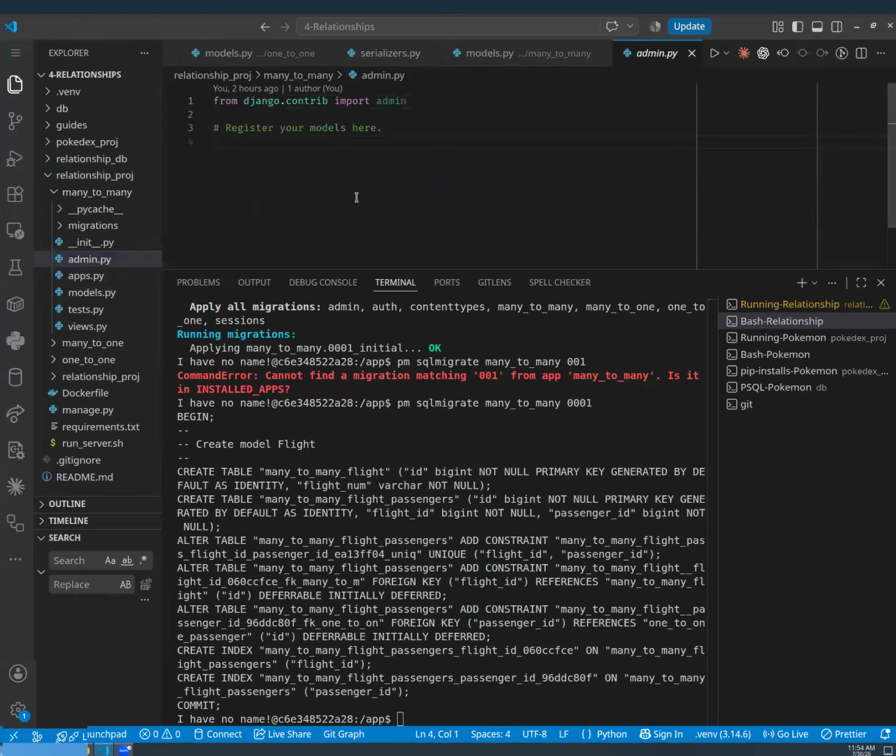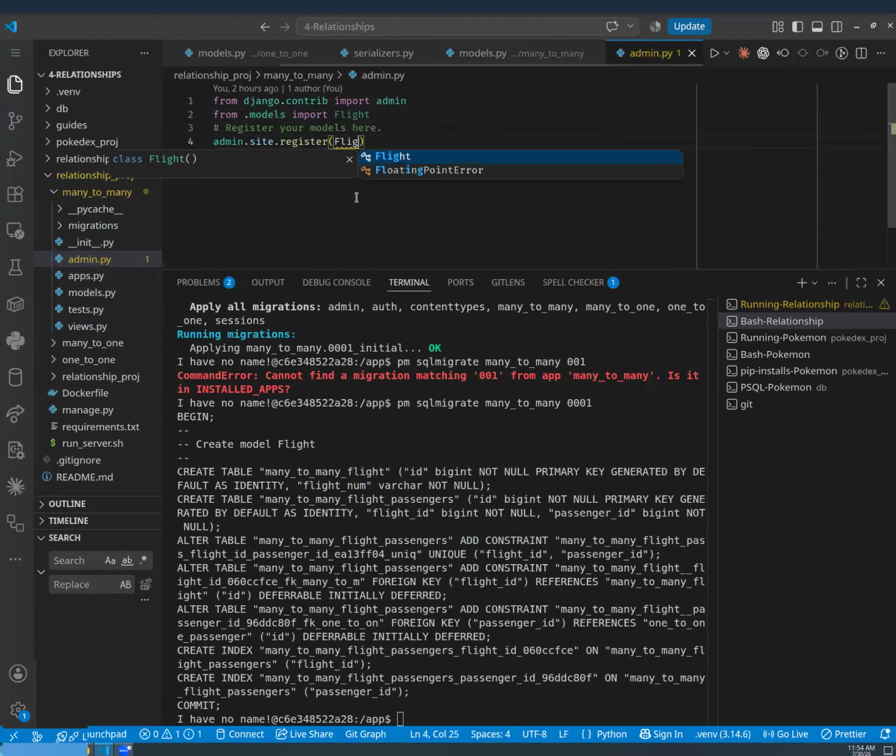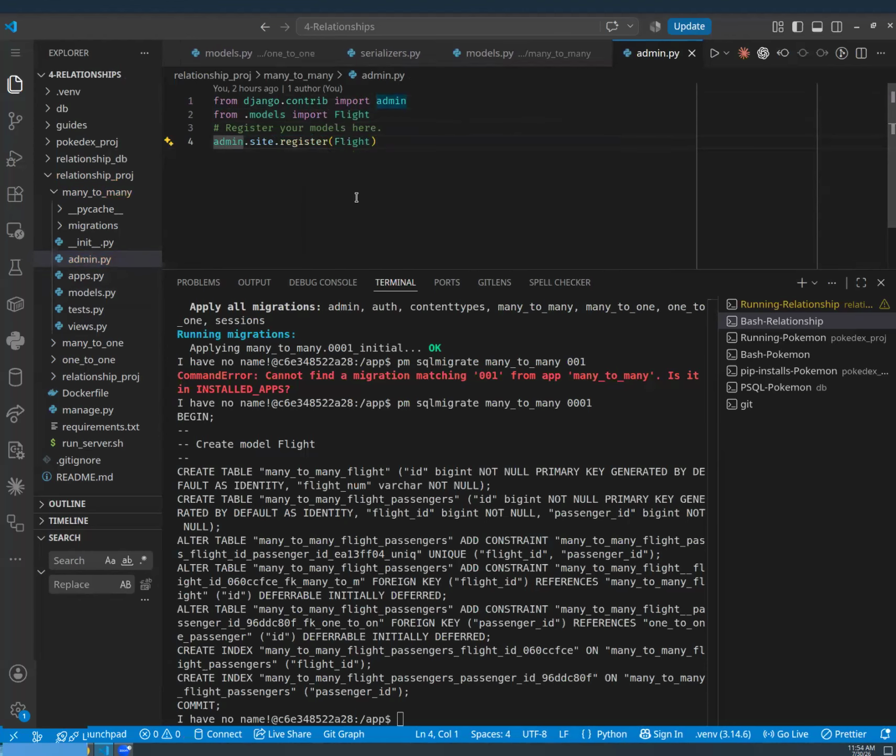So real quick, we're going to go in here. We will go ahead and register our model. So we'll do admin.site.register. And we need to import our model. And we'll put in flight. All right.